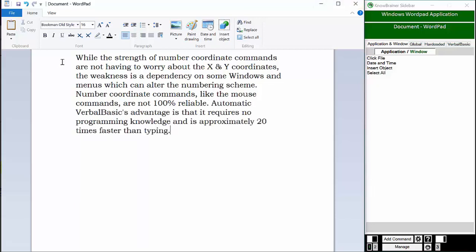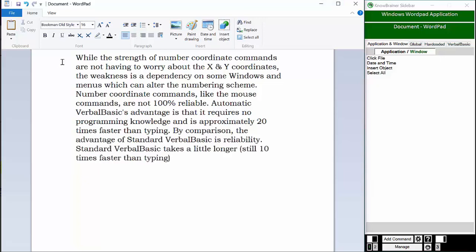By comparison, the advantage of Standard VerbalBasic is reliability. Standard VerbalBasic takes a little longer, still 10 times faster than typing, and requires familiarizing yourself with VB scripting. But 98% of KnowBrainer commands consist of two short, simple lines of code, which we will be demonstrating in our next video.